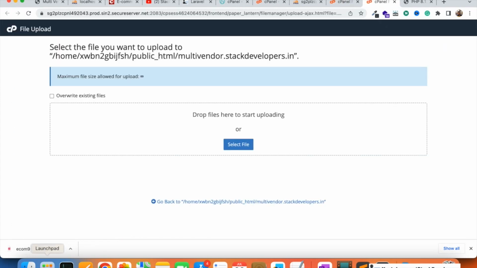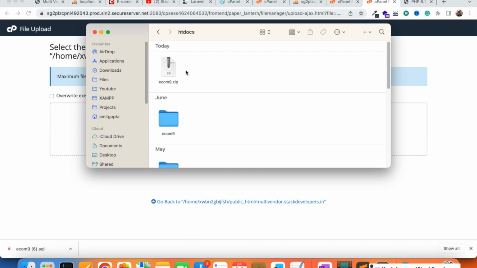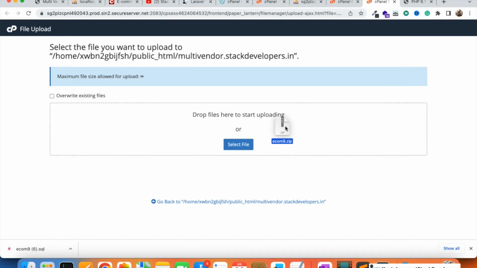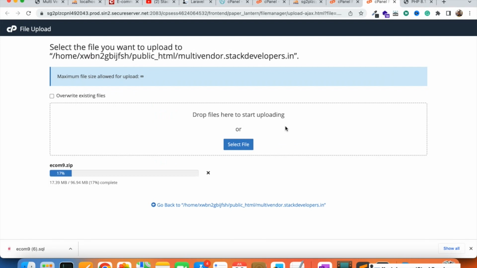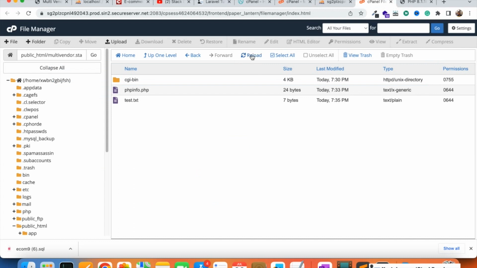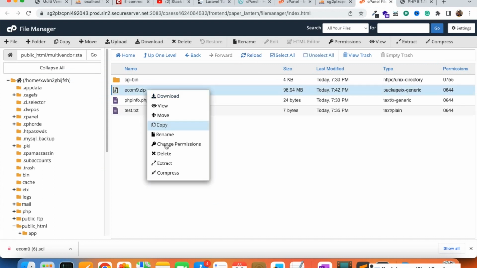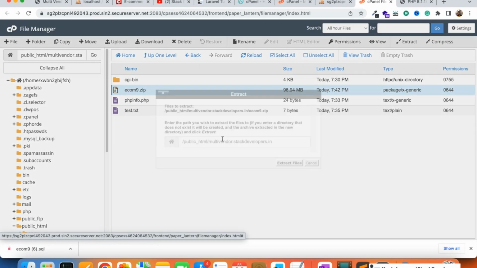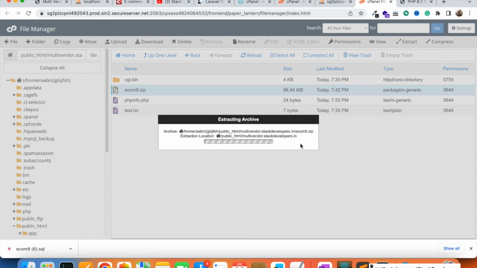On multivendor.stackdevelopers.in, here I'm going to upload our complete project folder that we have. It's already created, so I'm going to put it here. Again it will take a few minutes, it depends upon the speed of the internet that you are having. Its folder size is 96 MB, not that much, so it has been done. Once it changes color to green, it means it has been done. I'm going to refresh here, we'll see it comes here. Now I'm going to extract here, extract files.